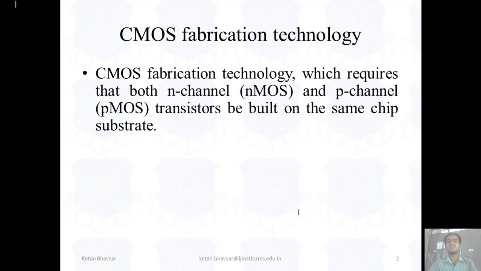So now we start with the fabrication technology. CMOS, as you know, stands for complementary metal oxide semiconductor. So it requires the combination of NMOS and PMOS. NMOS generally works on active high logic and PMOS generally works on active low logic. And with the help of the combination of P and N, we design a specific substrate and chip.